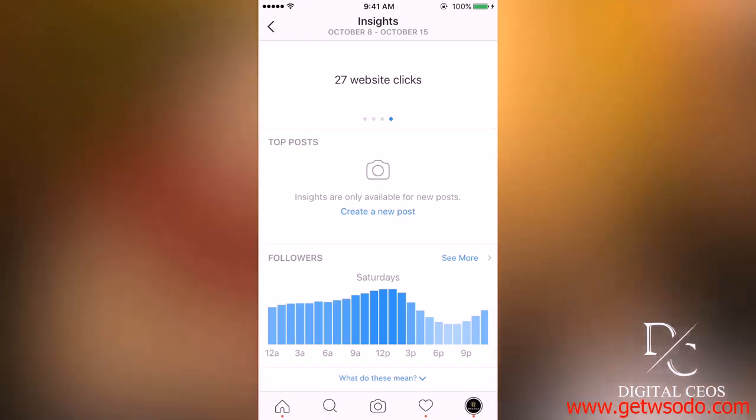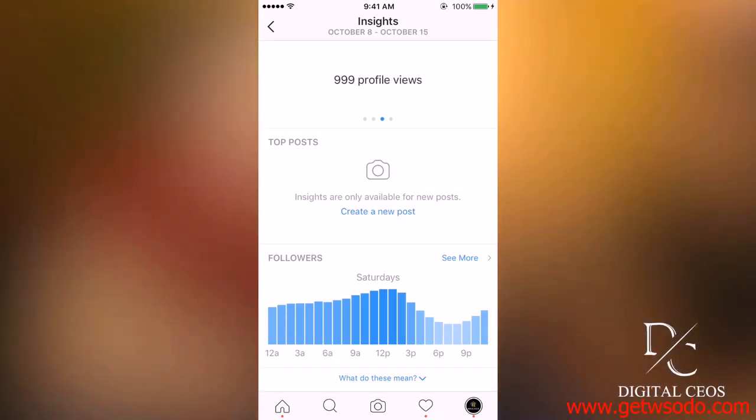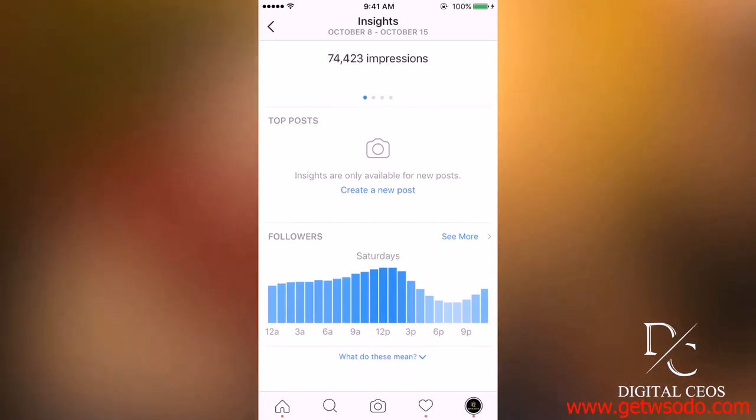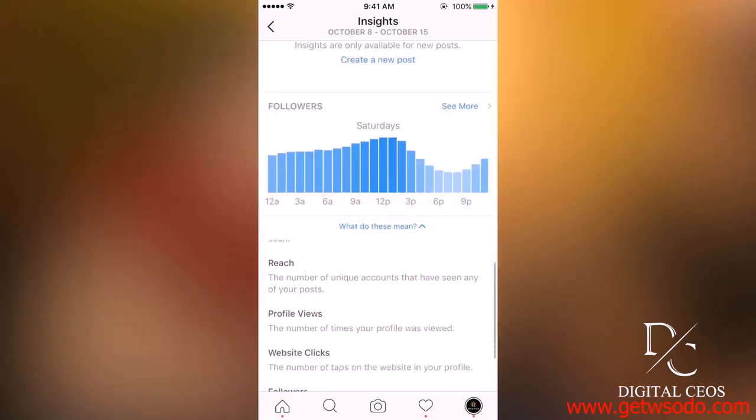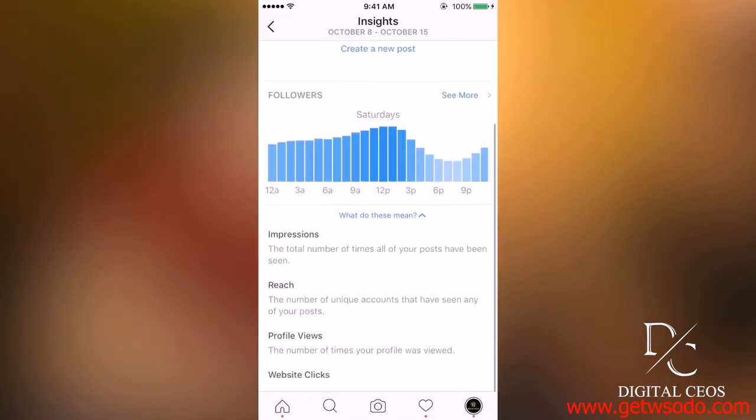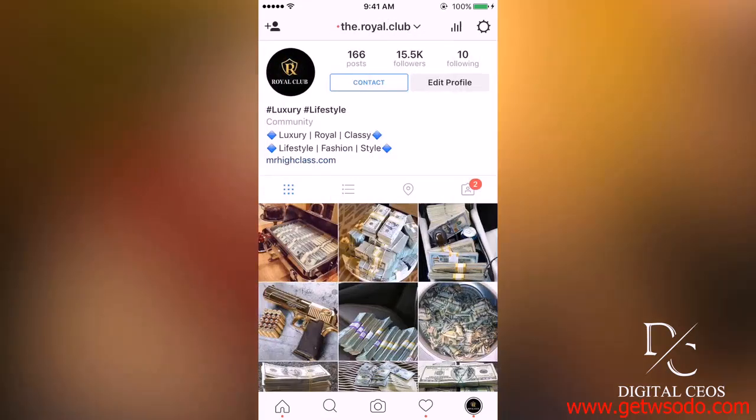Each one of your posts, you're going to be able to know your views, your reach, your impressions. All of that is going to be found on this tab. And if you have any questions, you can go to the What Do You Mean tab, and it will tell you what impressions, reach, profile views, and website clicks mean.